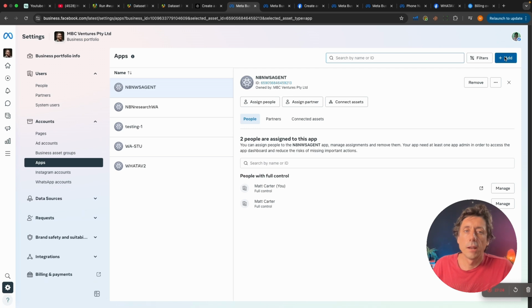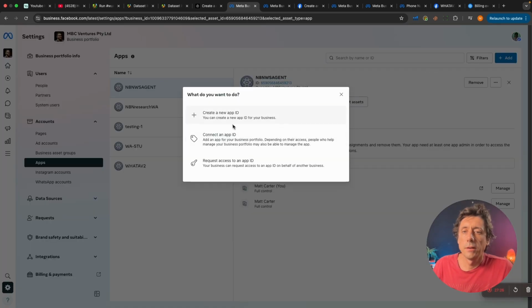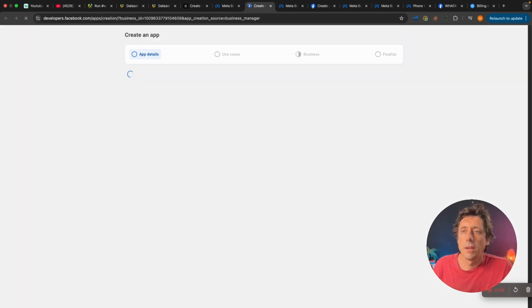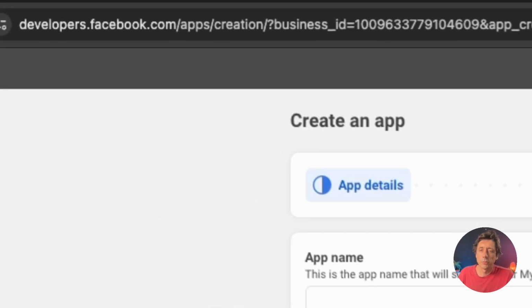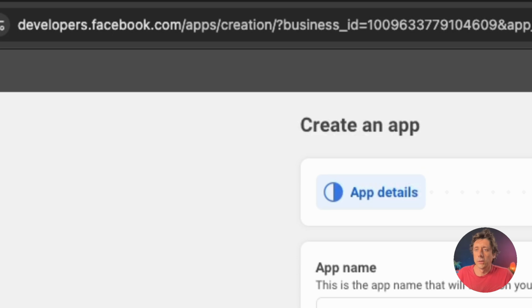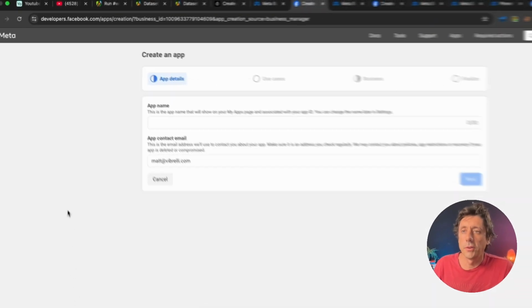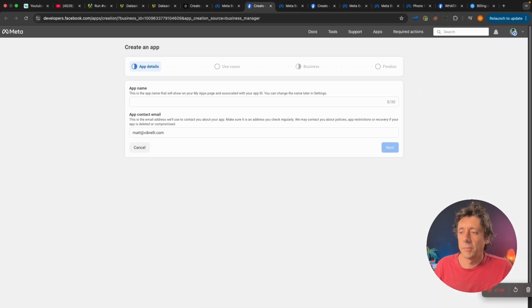And then you need to create an app. So we're going to go add an app here, and you're going to create a new app. And now you'll notice it's going to take us out of business.facebook over to developers.facebook.com. This is where it can start to get a little bit confusing with Facebook because they have two different websites that you do stuff on. There's developers.facebook.com and there's business.facebook.com, and we need to get information from both.